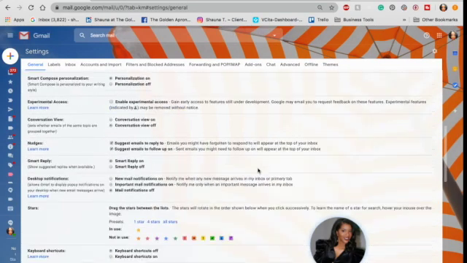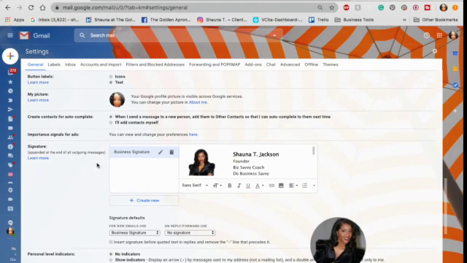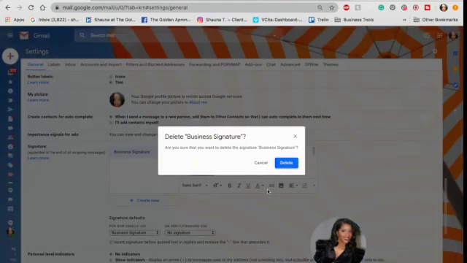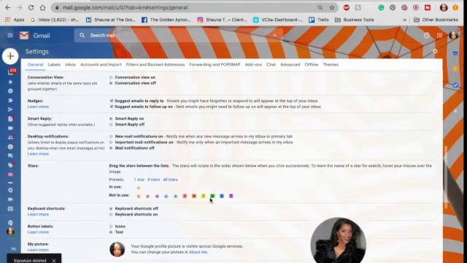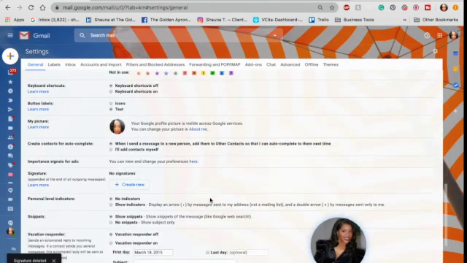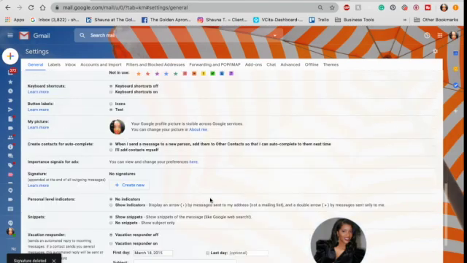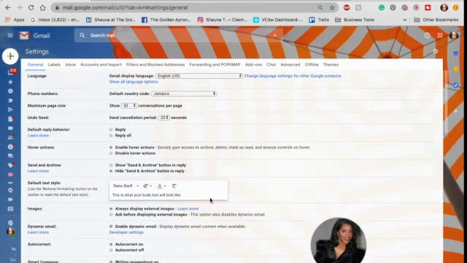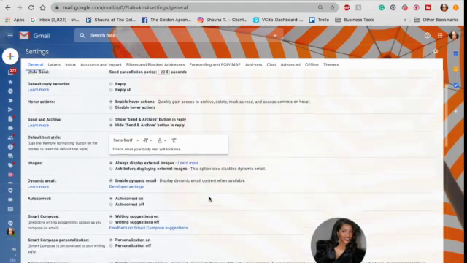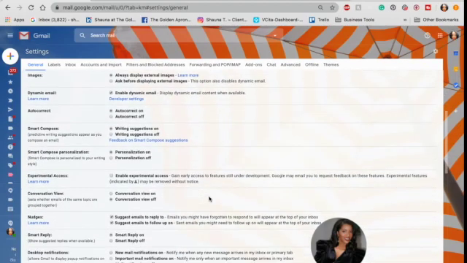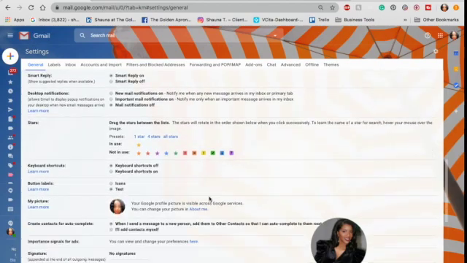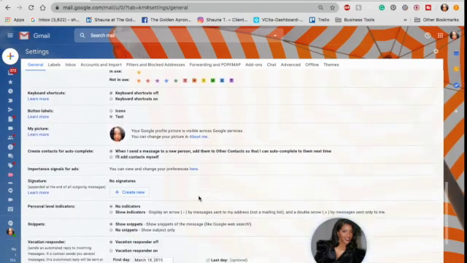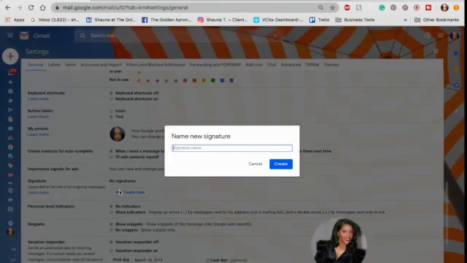Scroll all the way down to, I'm going to get rid of this one so I can show you how to do it from scratch. Somewhere in the middle, you will see your signature area. I think I passed it there. Here we go. Signature. I'm going to hit create new, and I'm going to name this business signature.